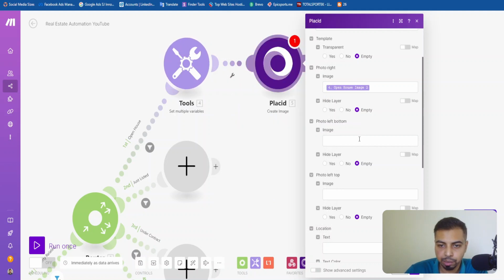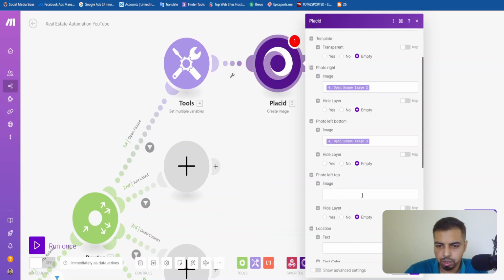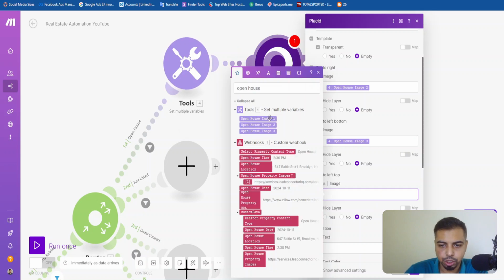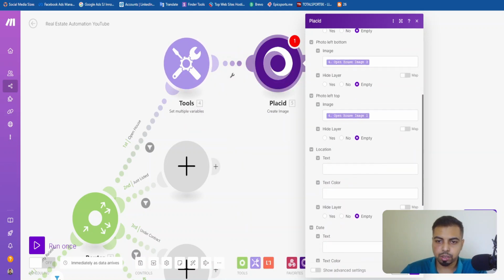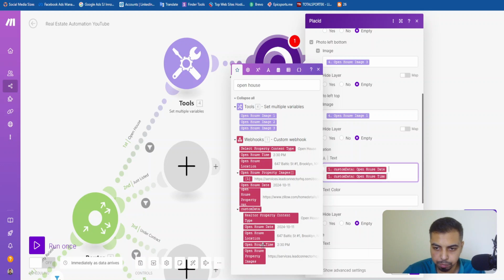So this is my second image. Left bottom is the third image, I guess, and then left top is the first image. Okay, now the location, open house location, which location do I need to select? That's the reason why I have selected the date and time. So this is the open house date, then click on space, then use something like this to differentiate the date and time, then use the open house time.